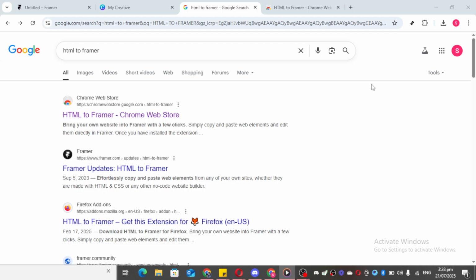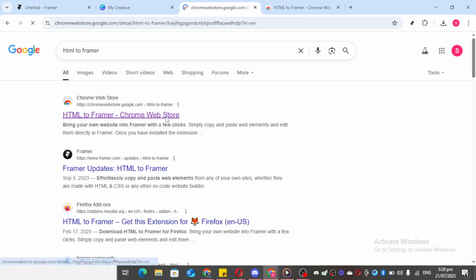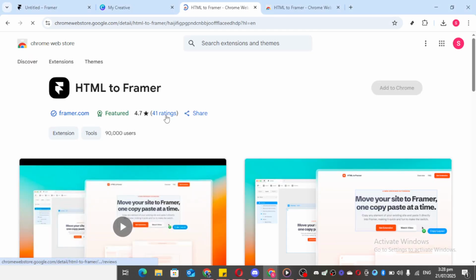To begin, you'll need to access an extension called HTML to Framer. This extension allows you to copy elements from any website directly into Framer. It's a simple process to install, making it accessible even if you're not particularly tech-savvy.